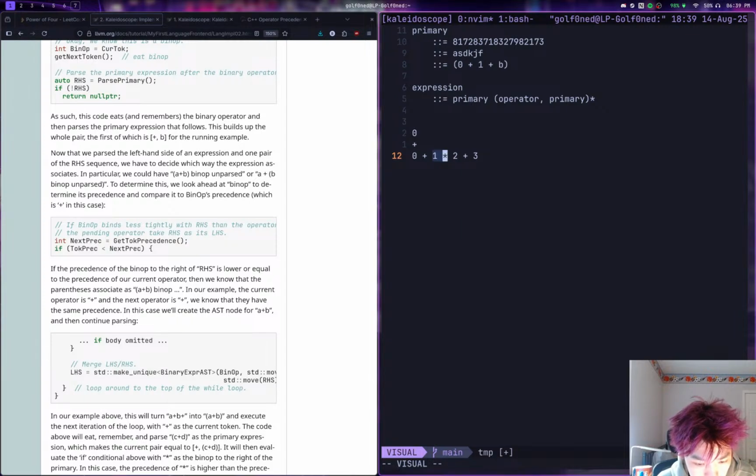Yeah, so we look ahead at the next binary operator to determine precedence and compare it to the current one's precedence. So the lookahead here is times. If we think about this section bracketed off here, we're currently at this one. This previous plus is lower precedence than the times. So what we want to happen here is we want these two to be evaluated.